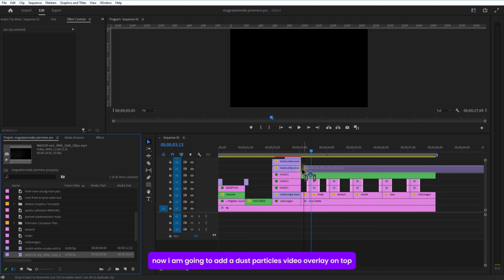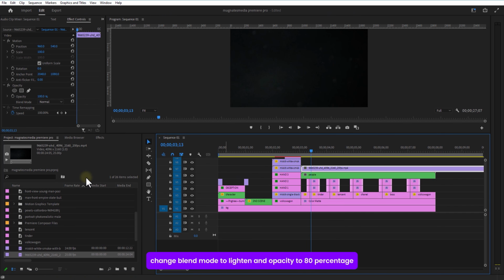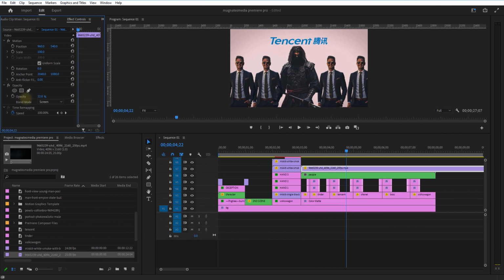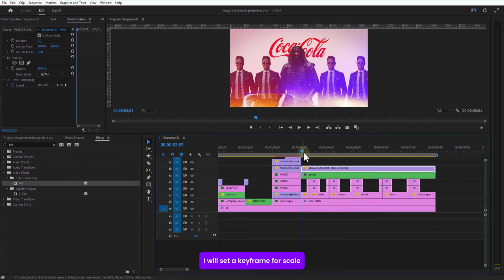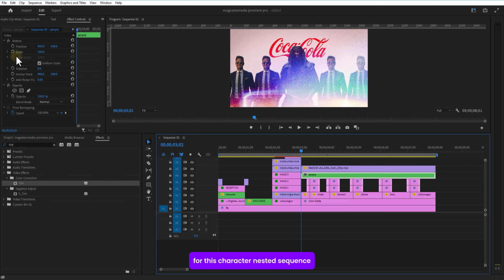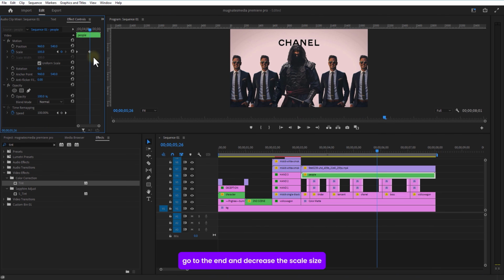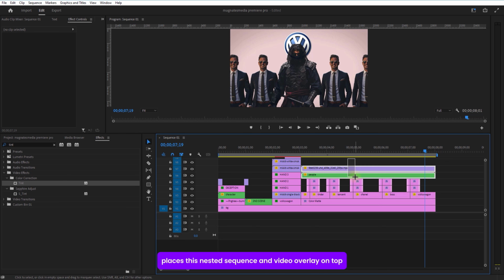Now I'm going to add a dust particles video overlay on top. Change blend mode to lighten and opacity to 80%. I will set a keyframe for scale for this character sequence and increase the scale size a little bit. Go to the end and change the scale size. Place this next sequence and video overlay on top.